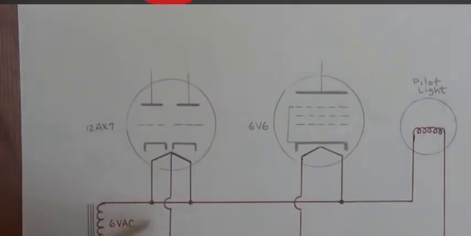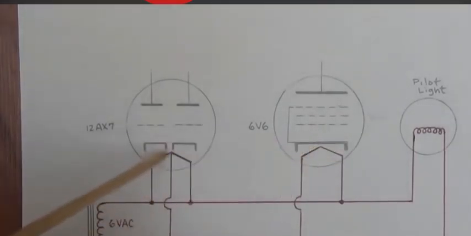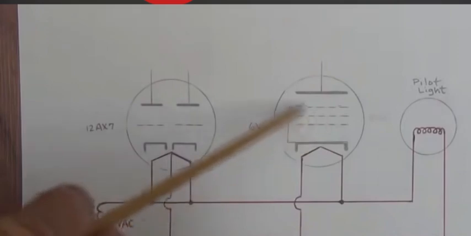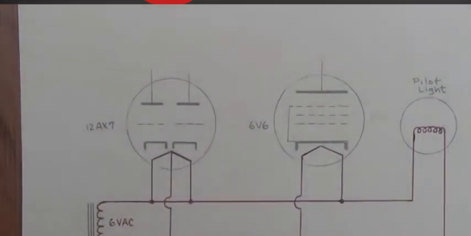But in conclusion, let's take a look. The 6-volt AC winding, all it exists to do is heat up the heaters in the tubes, which in turn heat up the cathodes and make electrons come boiling off the surface of the cathode. Also to illuminate the pilot light so we know the amp is on.